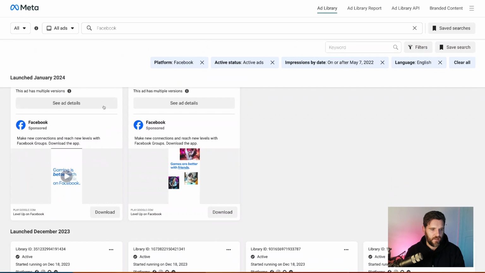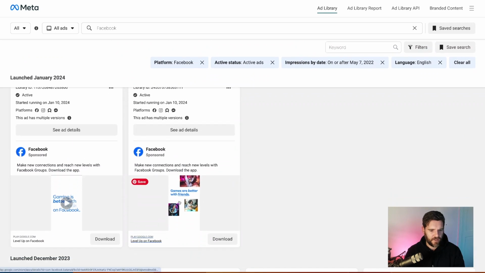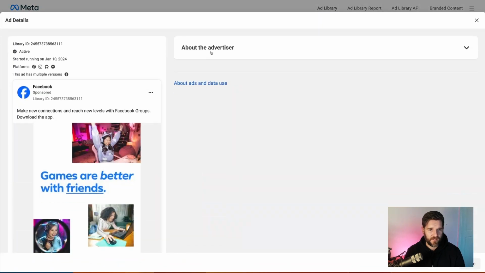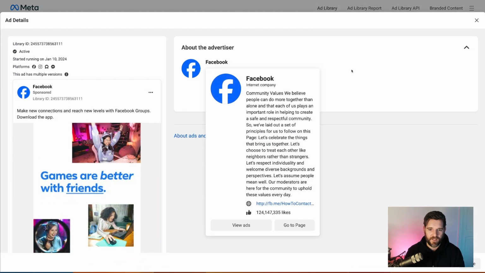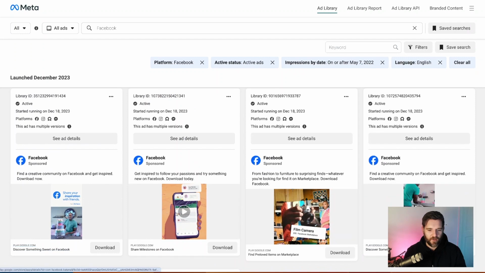Apply. So we have ads that were launched in January. We've got 2 versions here that we can go in, have a look at, click on the button, which will give you more details about the advertiser. So we can see the company has 188 million followers, 5.2 million followers on Instagram. We can see all of the different types of creative to understand who they are looking to target. So now we understand what creative is working, the focus of who they are looking to target.